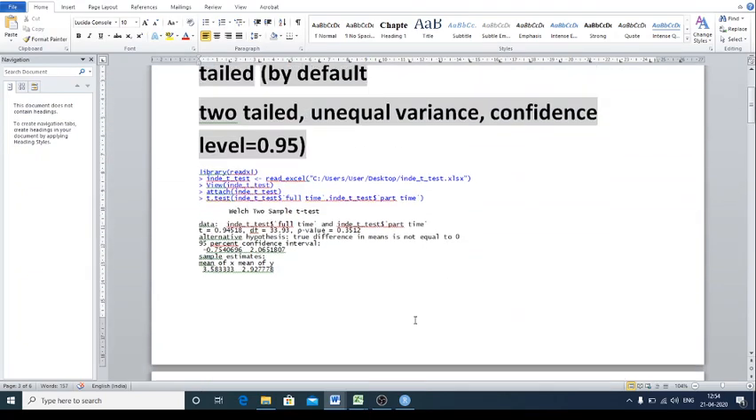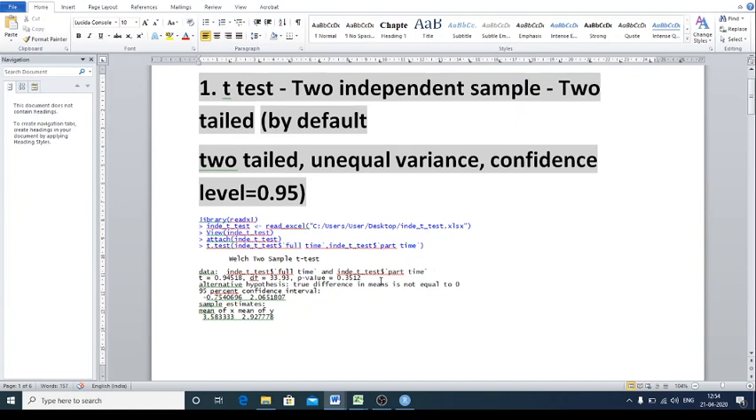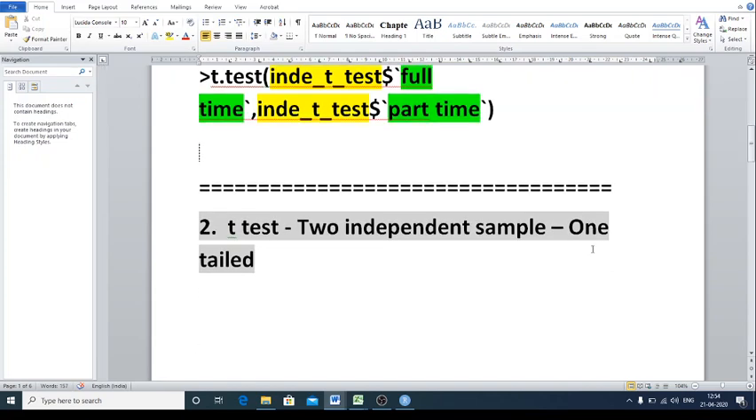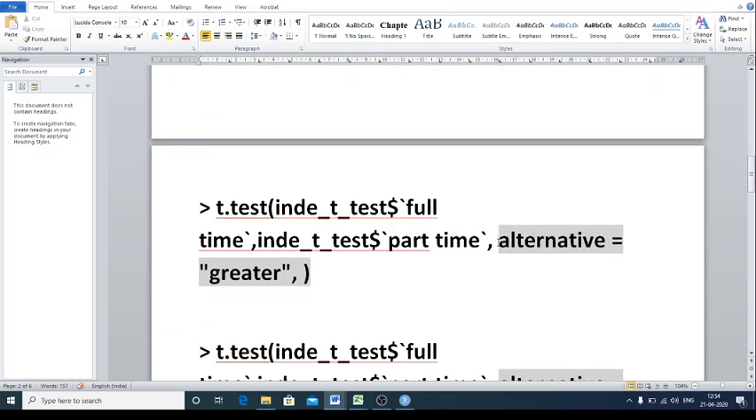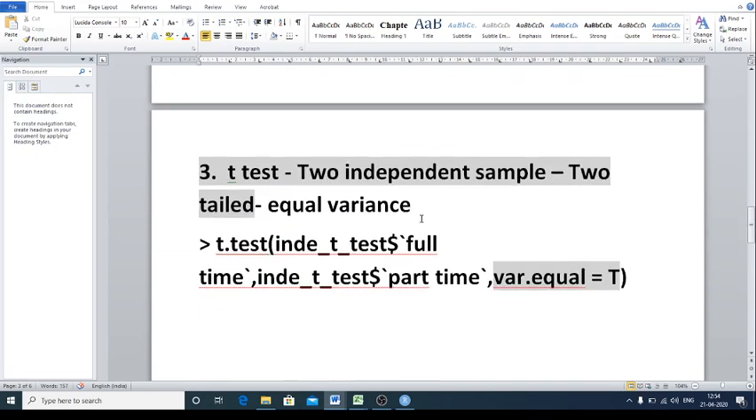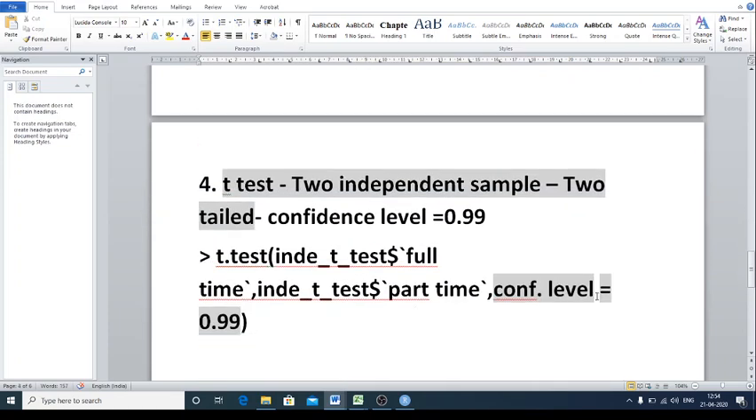First is the simple one, a simple t-test between full-time and part-time. That gives you the answer for two-tailed. Then for one-tailed, add alternative equal to greater. Then for equal variance, add var.equal equal to T. If you want to change the confidence level, add conf.level equal to 0.99.